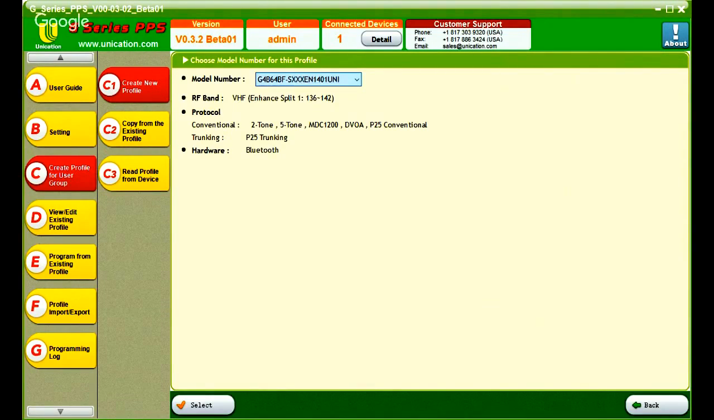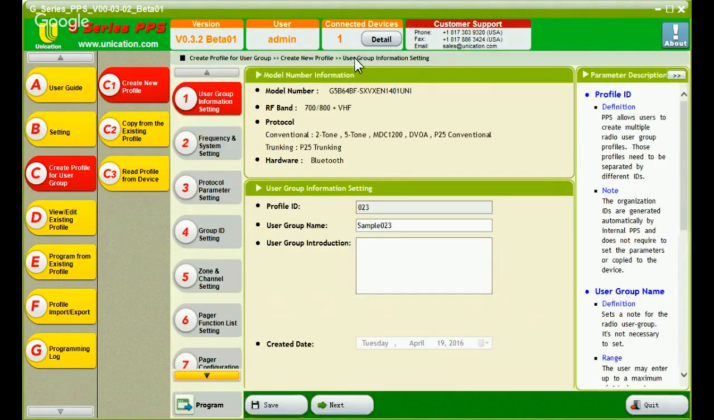The G2 units are VHF only units that have not been released yet, of course. Now, we have VHF and UHF G2s. The G4 is what we're looking for, but today I'm going to actually program a G5. So I will select the G5, which is a 700, 800, and VHF, and I will select that, and confirm that that is the model number I wish to use. Once that is done, it brings you to this screen.